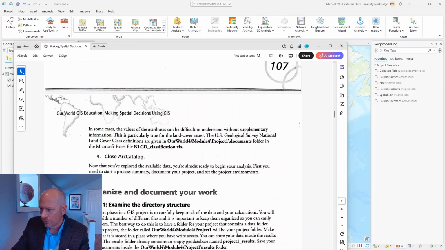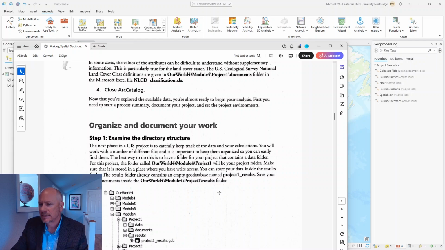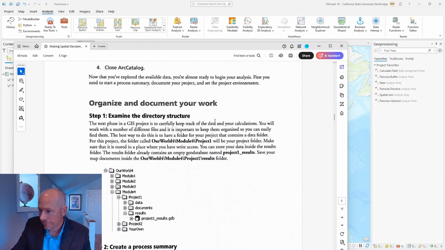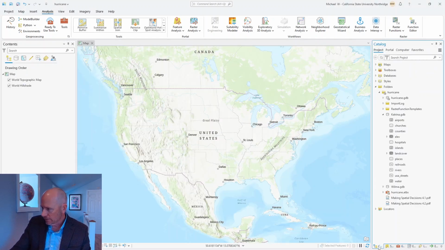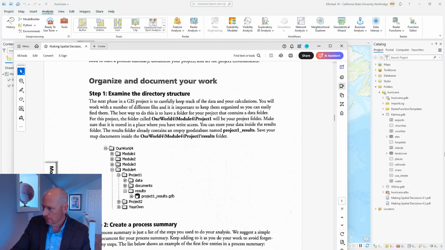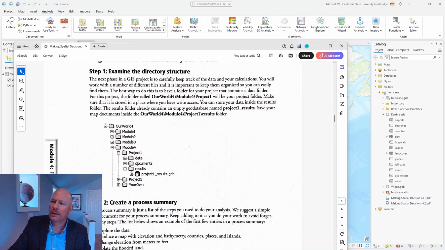But as you scroll through, so that whole part was just explore. Let's see what we got. Organize and document your work. Similar idea, and this is here. Let me go back to the catalog pane over here so we can see it side by side. This is what it's showing. The Arc catalog version, the older thing, but general idea. It's showing you where this stuff is being saved and where you should be saving stuff and all of that.